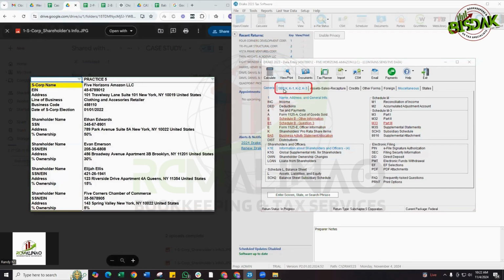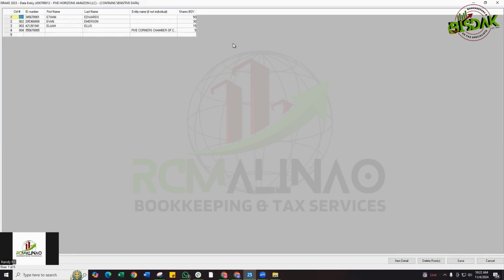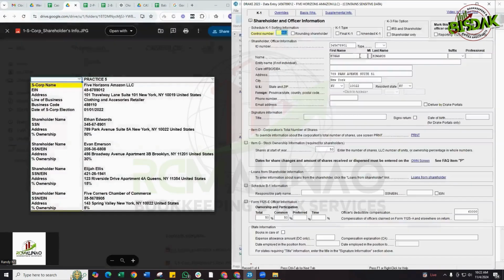Under the SBS K, K1, K2, and K3 column, we need to go to K1E under the information about shareholders and officers. We just need to click that, and then we will be redirected into this window. We need to double click any of these rows so we can see the detailed information per shareholder and count officers. Here we have the data for Ethan Edwards. We will be starting with shareholder number one, Ethan Edwards.